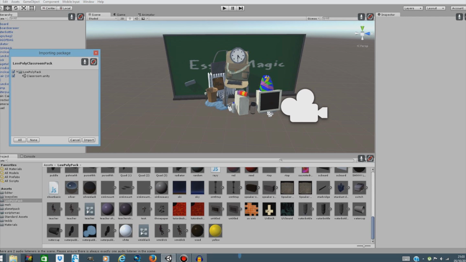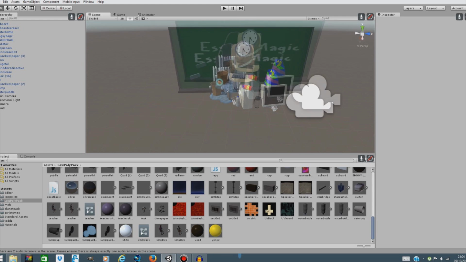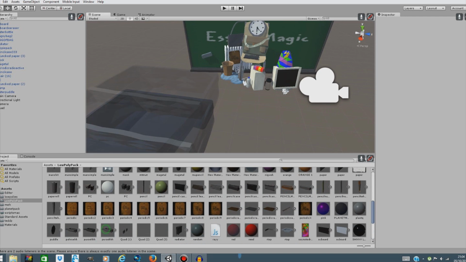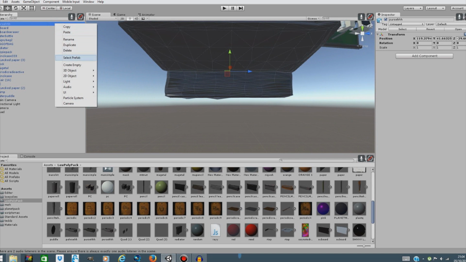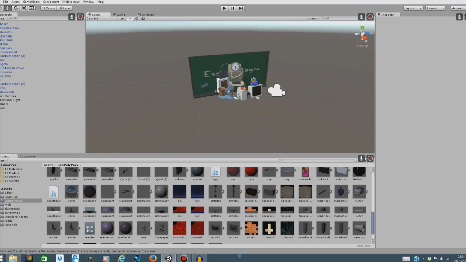Now, when this window pops up, you can just click import and it will import the package. But I already have it here, and so I don't need it. Now, how to set up any item that is in the package? Well, basically, for the objects, you can just drag it in, and if you don't like the colors, you can color it yourself however you like to.